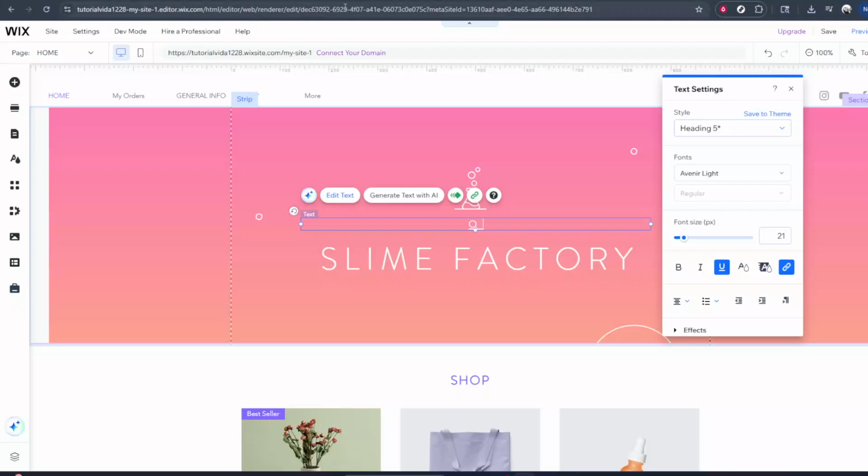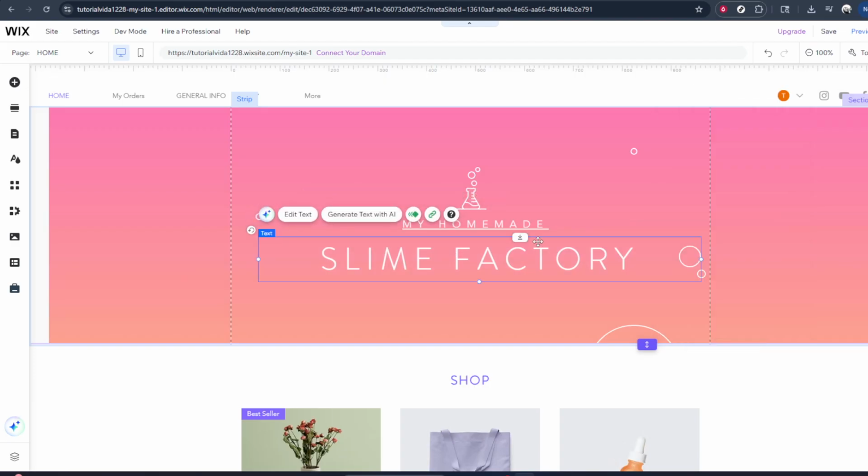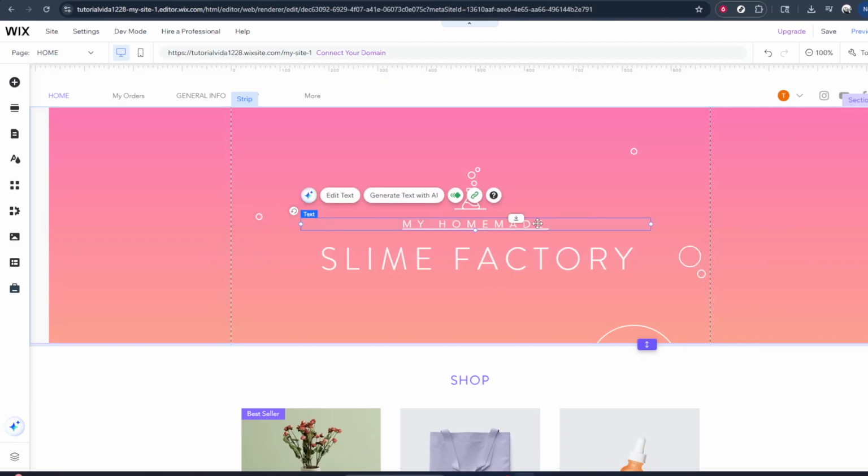In today's video, I'm going to teach you how to change text color on Wix. This is a really simple but powerful way to make your website look more professional, match your brand, or just stand out a bit more. I'll walk you through the process slowly and clearly so you can follow along in your own editor.